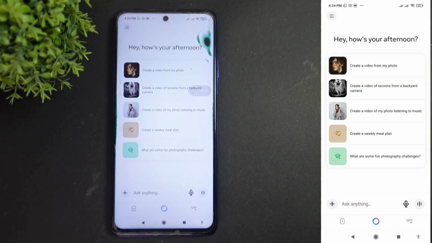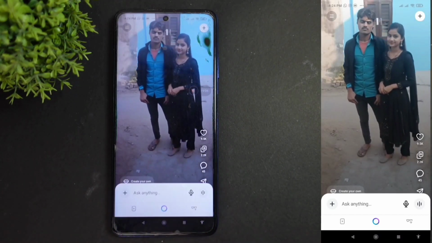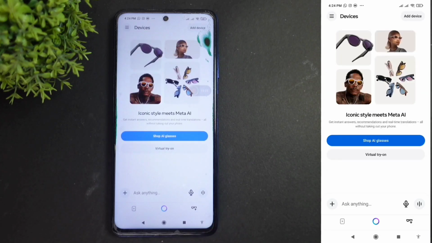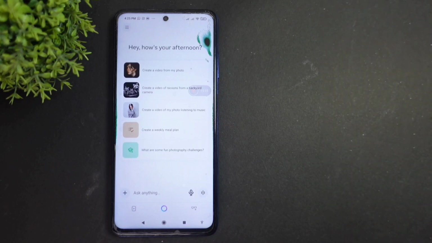And if you want to see videos generated by others, here you can see a button like this. When you're clicking on that, you can see videos generated by others. And here, one option is, if you're planning to buy Meta Ray glasses, you can click on this and you can check that out. This way, you can easily use Meta AI.